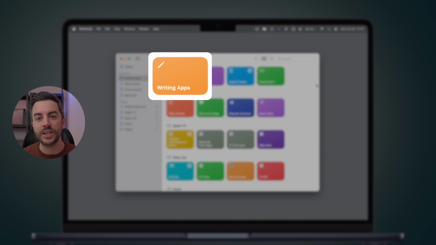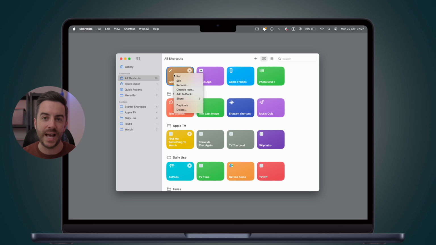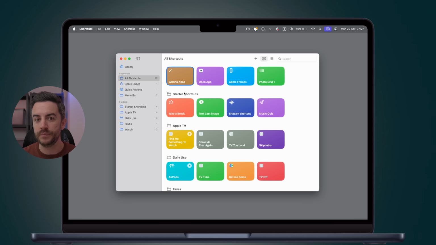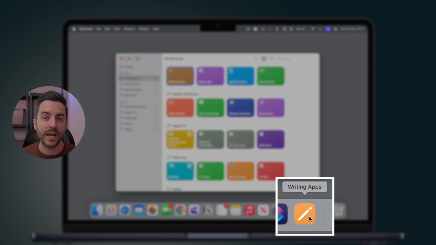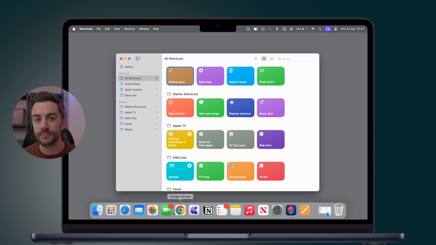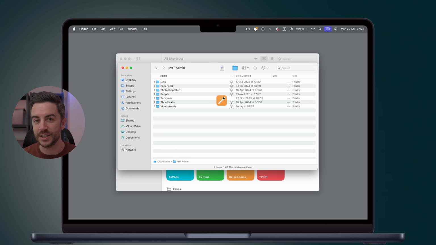Here's a shortcut in the Shortcuts app, and I can add this to the toolbar as well, although the process is slightly different. First, I'll need to right-click on the shortcut in the Shortcuts app and choose Add to Dock. This then adds the shortcut into my Mac dock, which is another tip, by the way, and something that you might find useful. Once it's in the dock, I can hold Command on my keyboard and drag it into my toolbar, just like everything else that we've discussed.